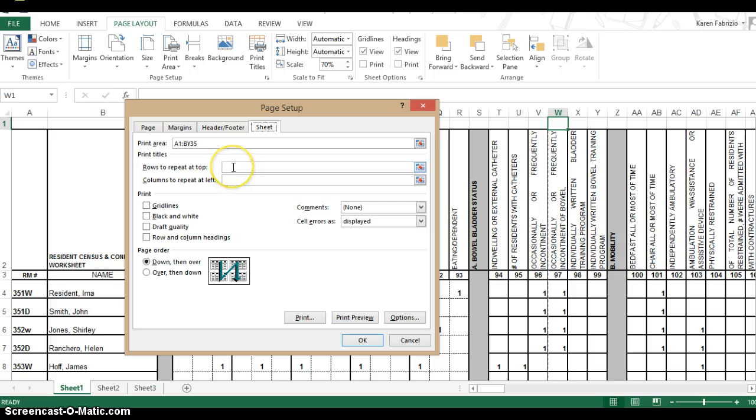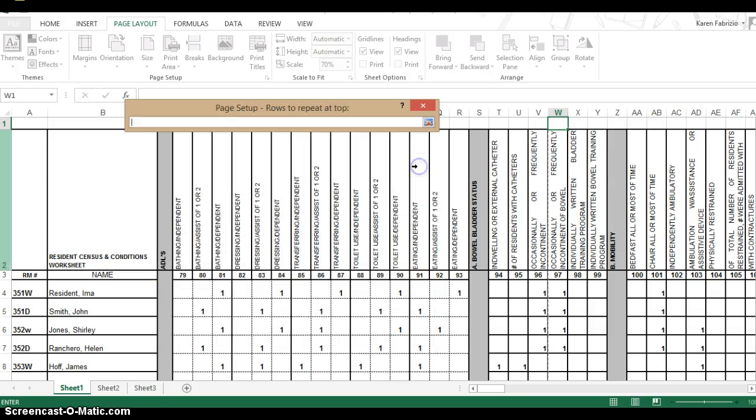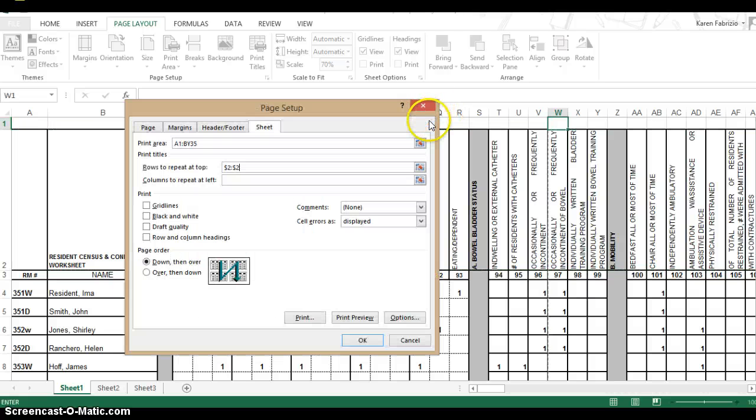By clicking on this field, rows to repeat at the top, I am able to click on the actual spreadsheet. It will open up and allow me to click on the actual tab. And if you take a look here, it automatically fills it in by my clicking on it. I'm going to click back, and if you see on this little graph, it adds my data.